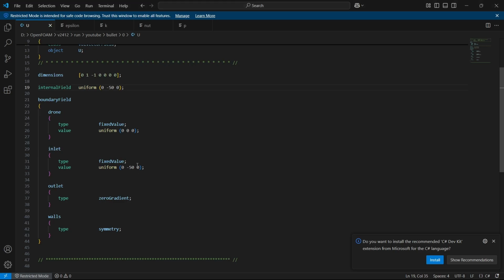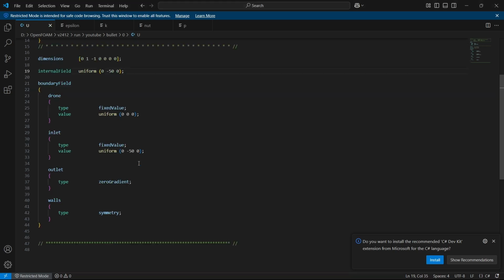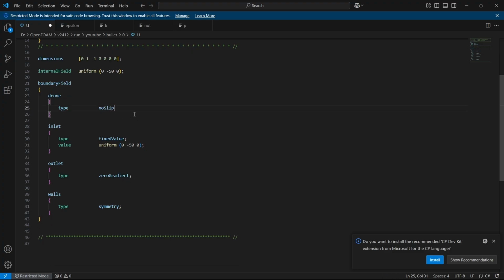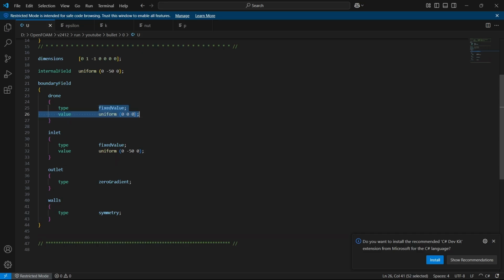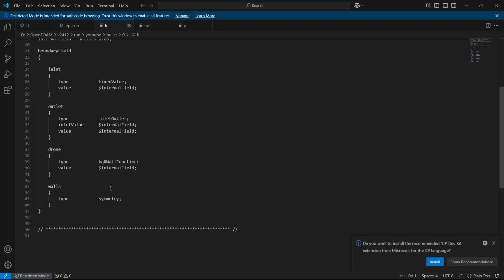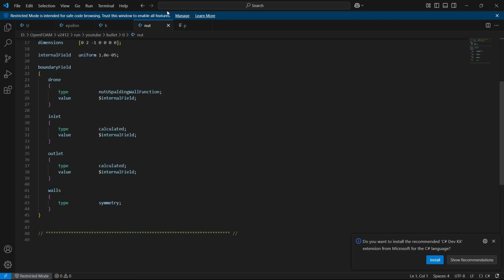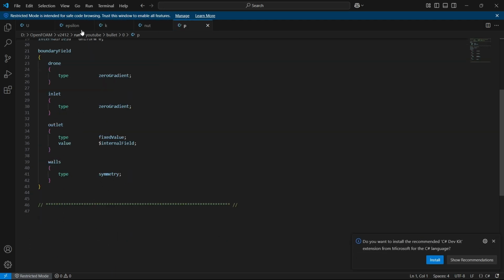I'm giving negative 50 meters per second because that will be in the turbulent regime. You can calculate the Reynolds number. For the drone, it's going to be a wall, so I took fixed value (0 0 0). You can also use noSlip. It means the same, but whatever you prefer, you can just go with it. And the outlet is going to be zeroGradient for velocity. Walls I took as symmetry in all the files. You can just check all the walls are symmetry. Okay, there is no change in that.